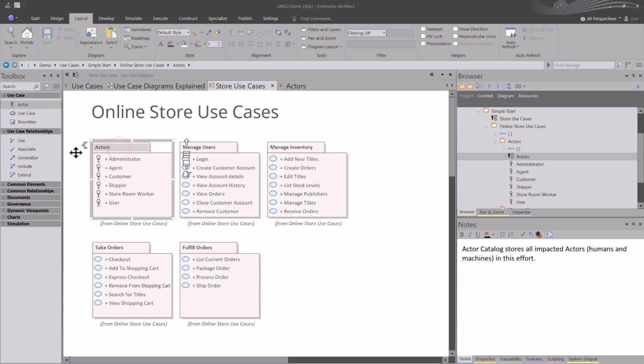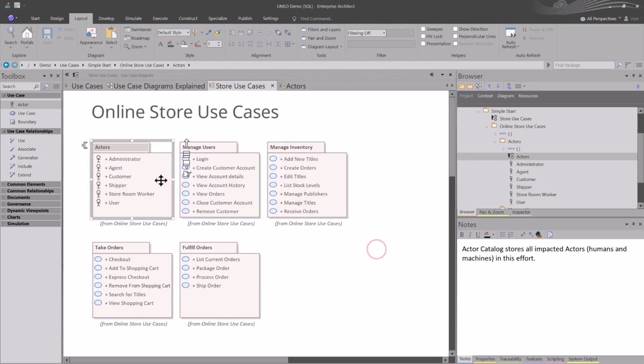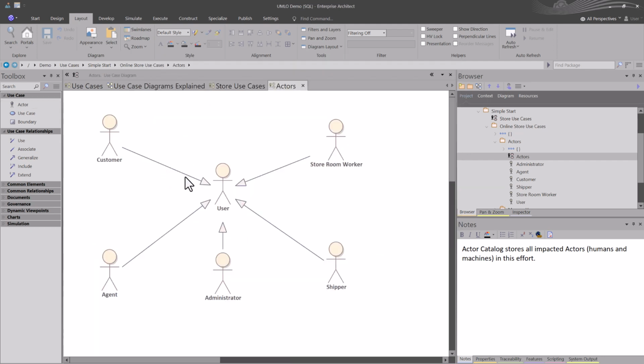So I'm going to drill into our actors. The actor catalog stores the impacted actors. These are humans and machines in this effort. Go ahead and cancel, double click on the package. I did this ahead of time to shorten the video. So I just bring in some actors, in alphabetical order, however you want to do it.